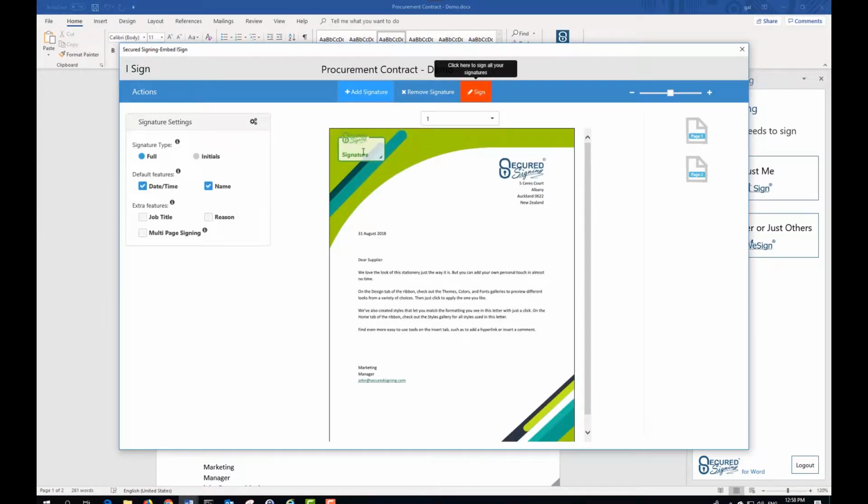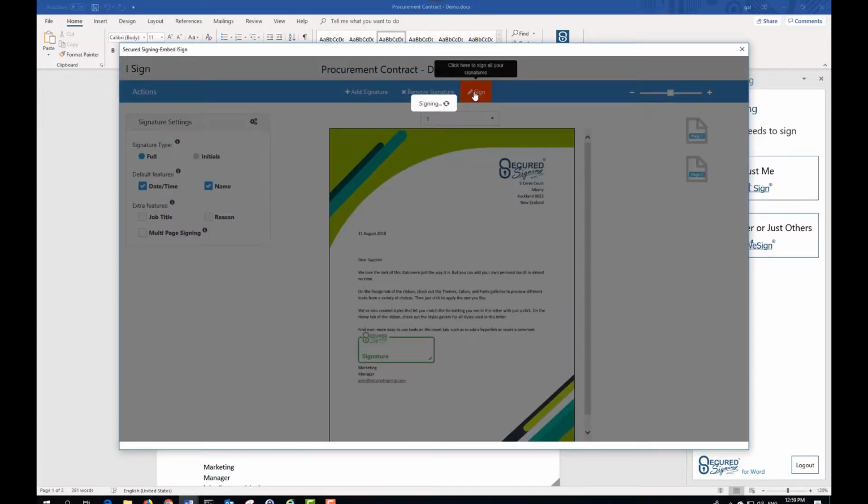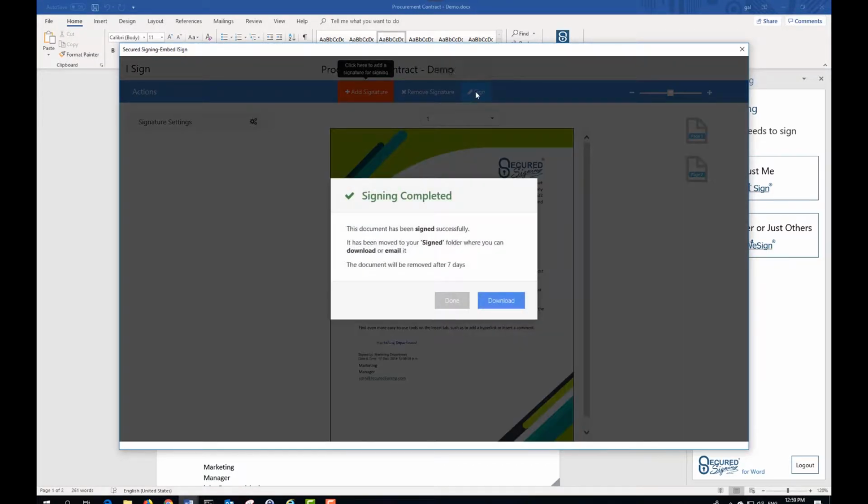Simply click to add your signature and position it in the right place. You can choose from a few settings on the left whether you want to include your job title, your reason for signing, or if you are signing on multiple pages, you can simply tick this and tick all the pages that is relevant. Next, click sign, and that's done. You can download the documents from here.